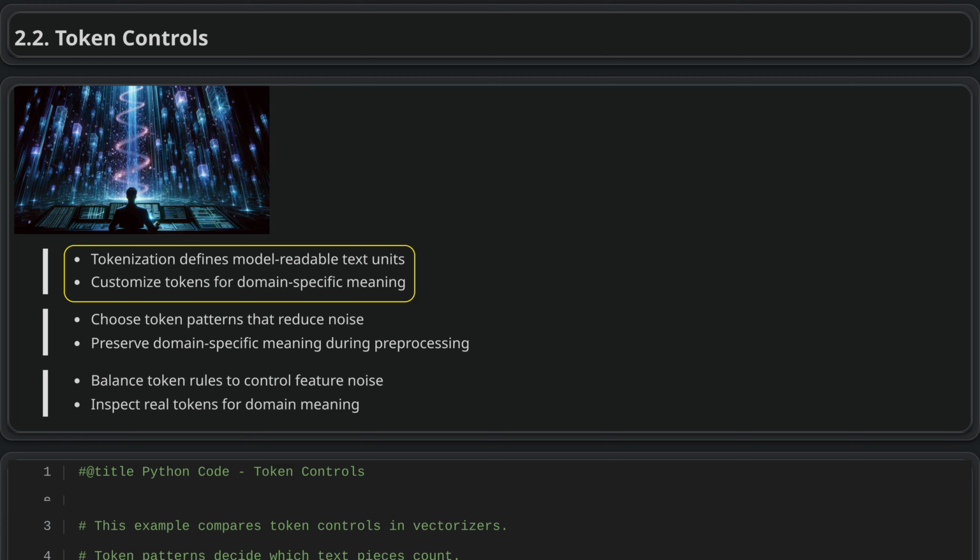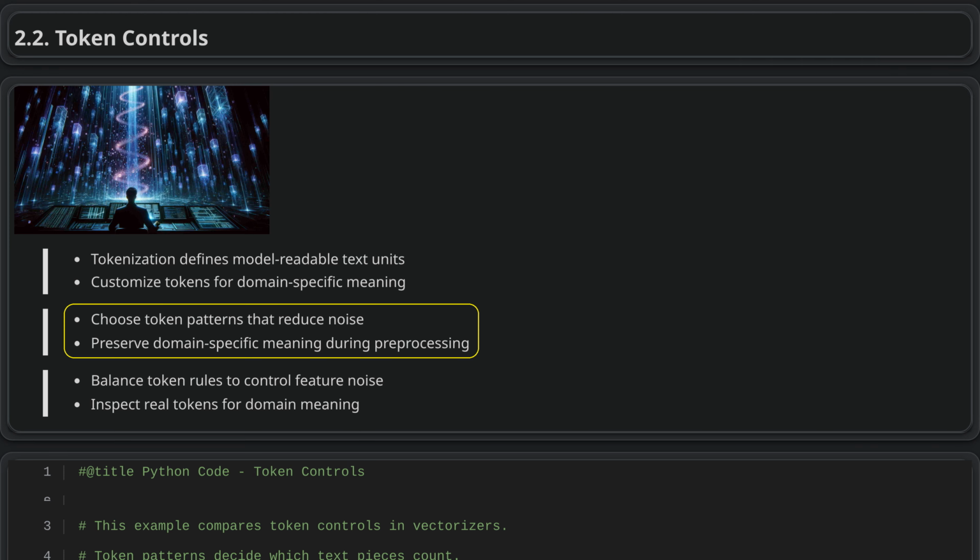count as meaningful text. Token control means choosing which text patterns count as tokens for a task. Vectorizers often ignore very short fragments and punctuation to reduce noise, but this can remove useful short terms. Choices about contractions, apostrophes, and lowercasing can also affect meaning, especially in sentiment analysis, names, and acronyms. The goal is to make tokenization match the language patterns that matter for the specific task.